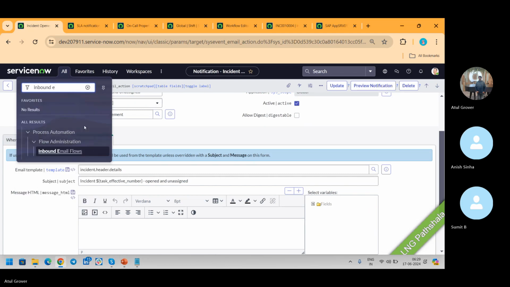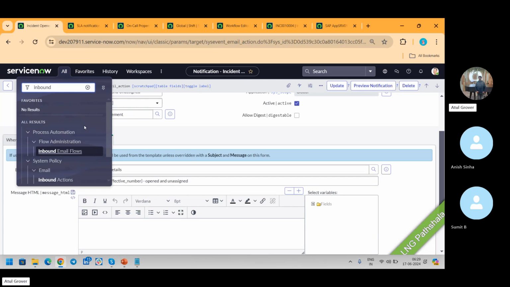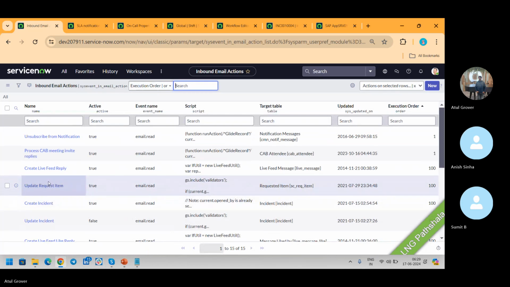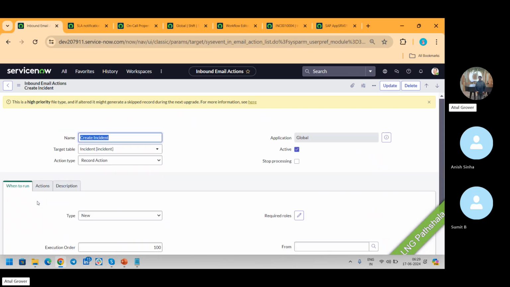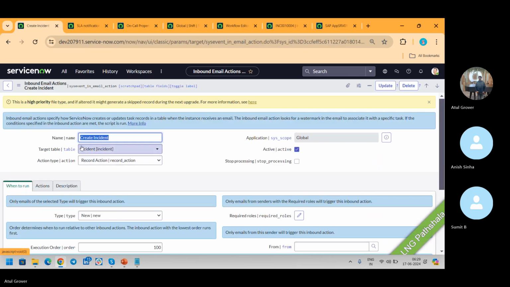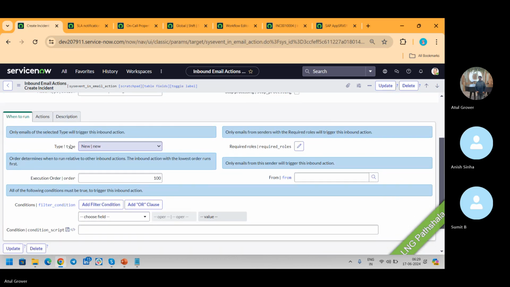Inbound email, inbound actions. Click on this. Here I can define what to do and when to do it. Create incident, see. I'm saying run this particular rule on the incident table to record the action when type is new.